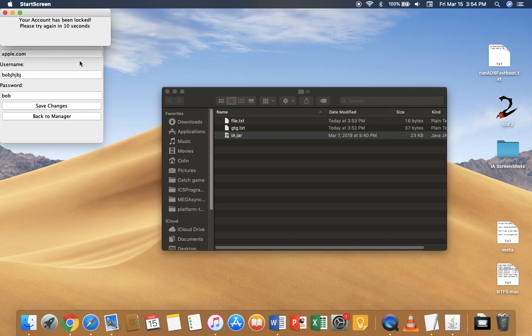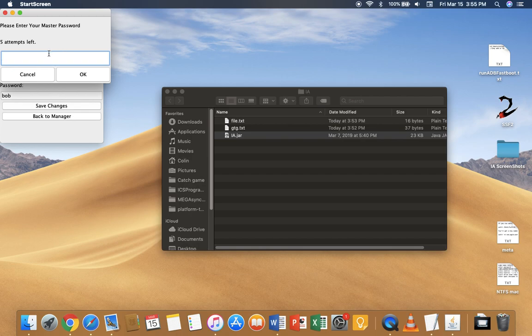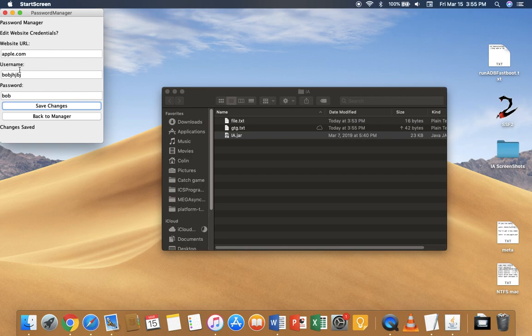During these 15 seconds, I can't interact with the interface. And when the timer runs out, I can enter my password again. This is implemented for, of course, security reasons. So if I enter the correct password now, it should go away. 1, 2, 3, and yes, the changes I've made over here were saved.